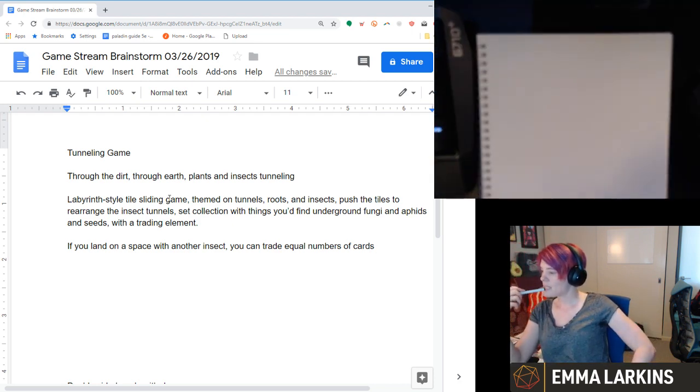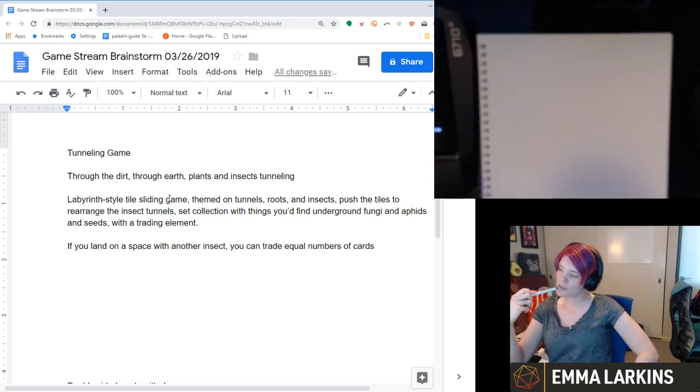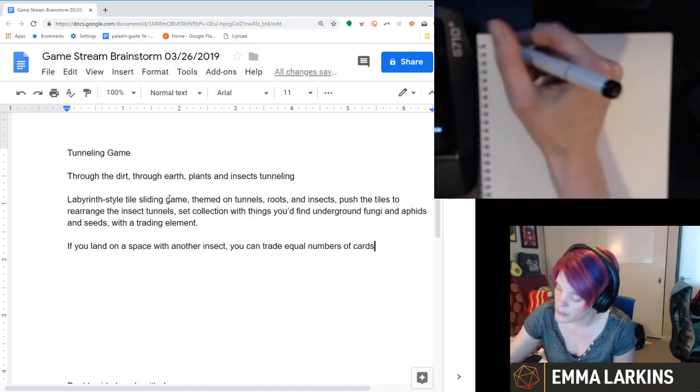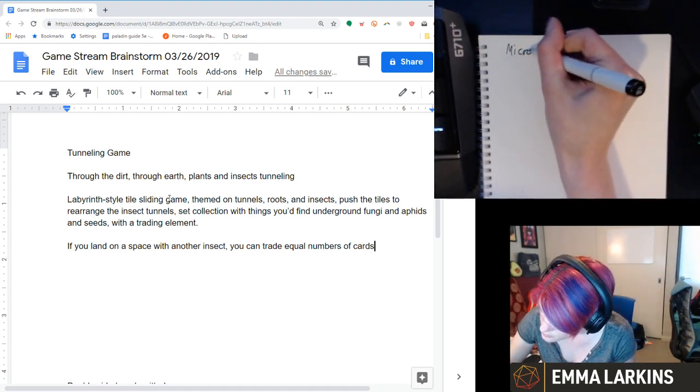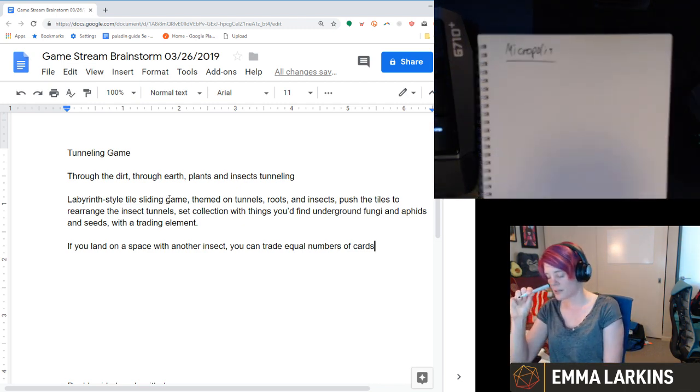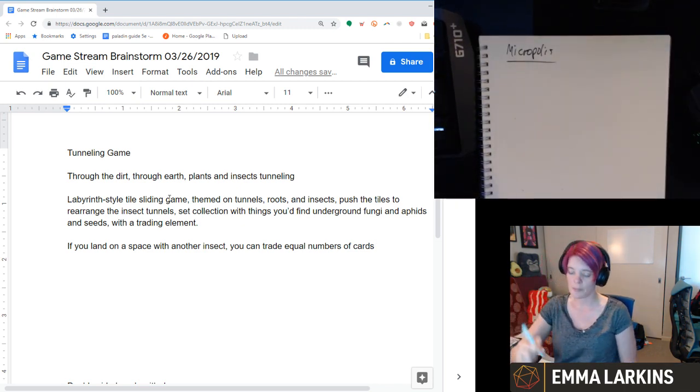Talking of insects in tunnels, there's Bruno Cathala's Micropolis, which doesn't have tile sliding or training, but does have an emergent board. I'm going to make a note of that. Micropolis. Oh man, the name sounds familiar. I haven't taken a close look at it.